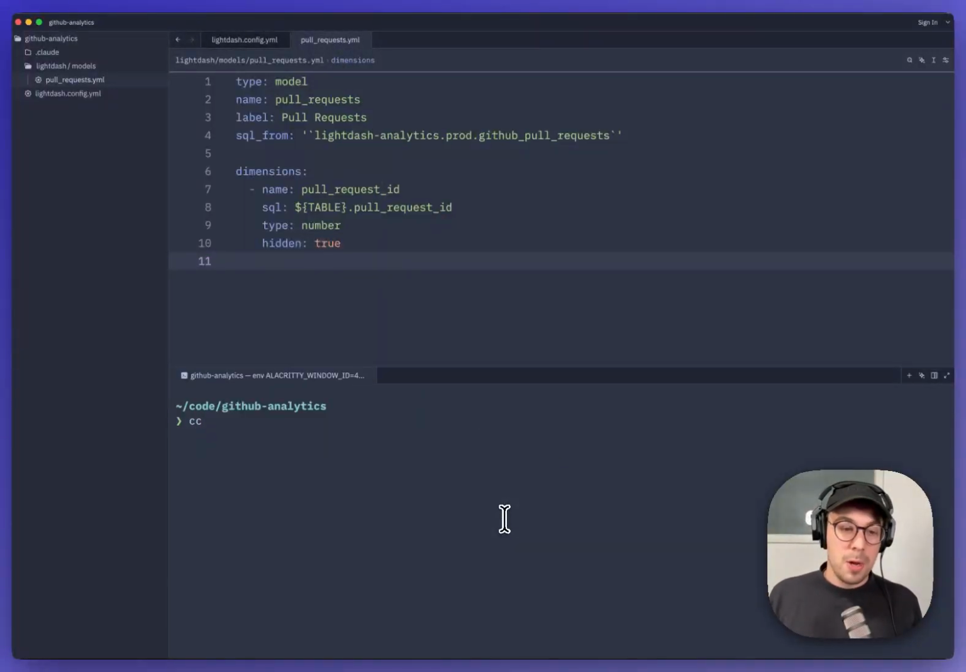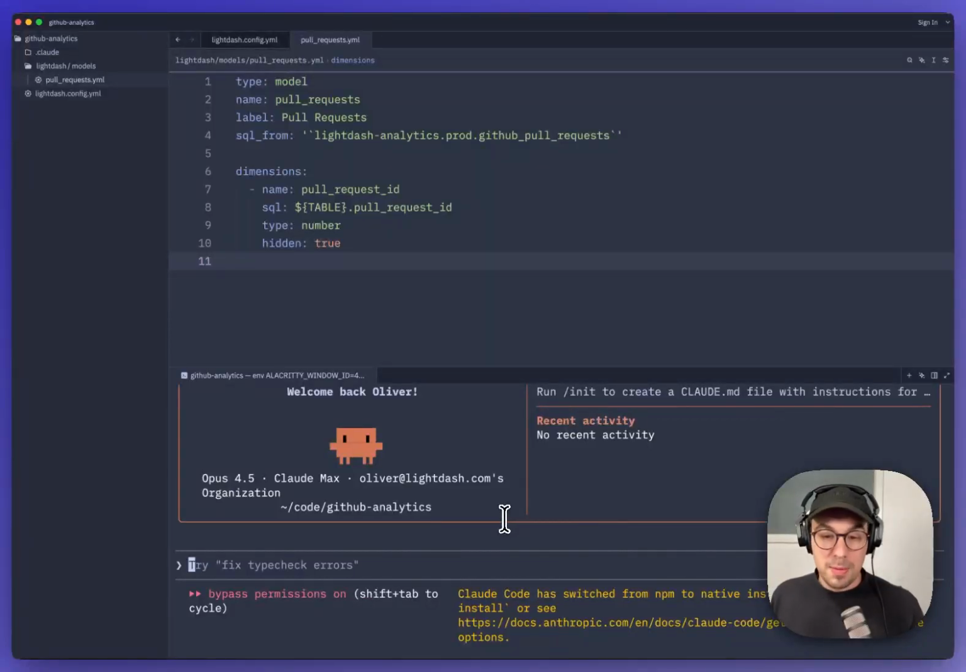And so I'm going to open up Claude Code and I'm just going to try a one-shot prompt. And we want to hopefully get all of the models, all of the metrics and charts and dashboards all together.